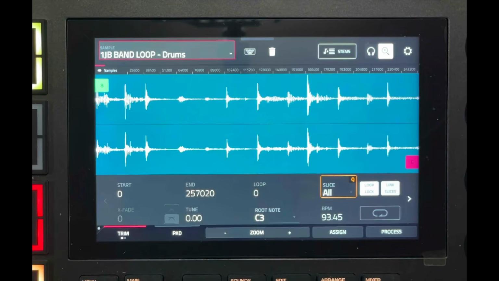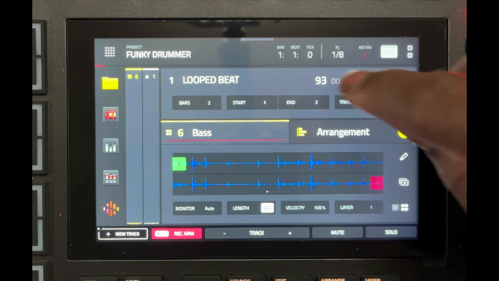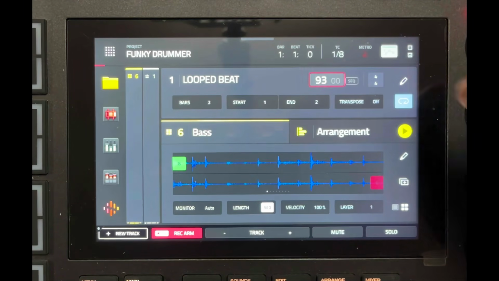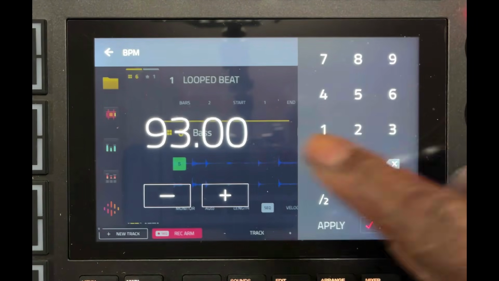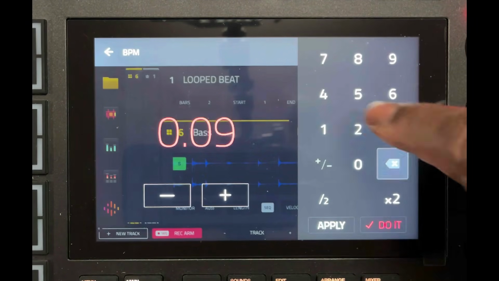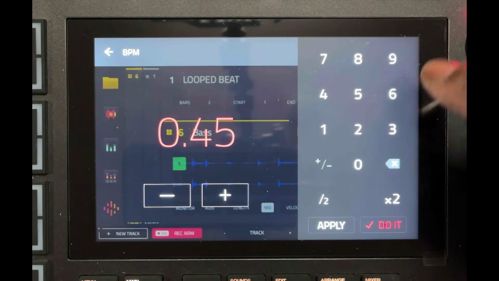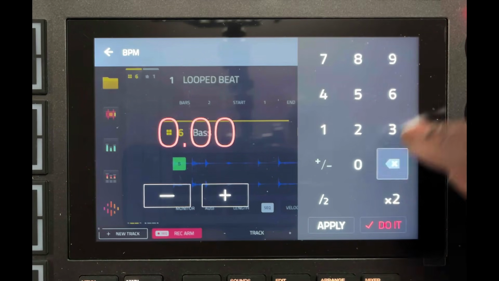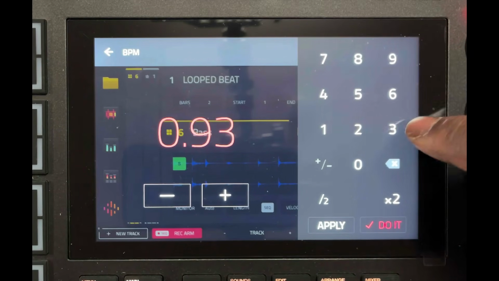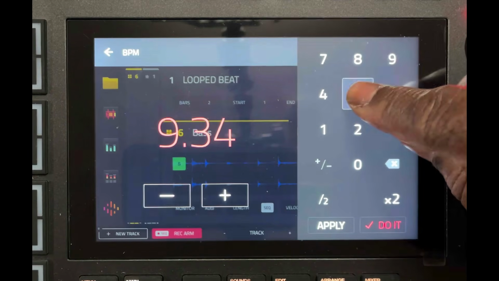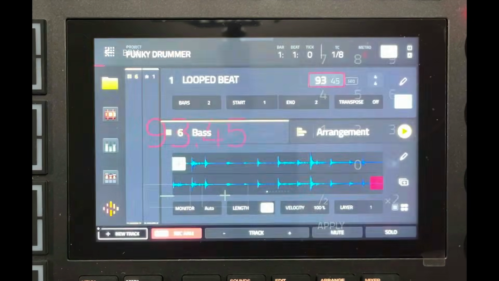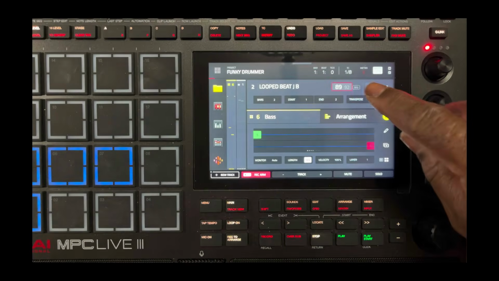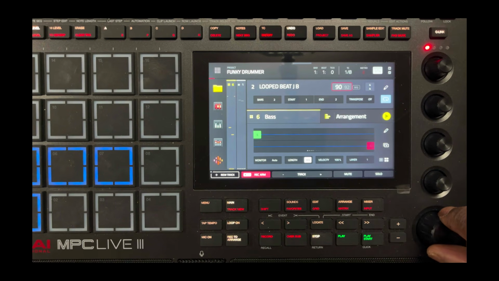I'm gonna go back here to main mode, and then we want to go to 93.45, but I better tap in here first. And I got 93. I'll go 9, 3, 4, 5. Oops. Let's do it again. Okay, clear this out. Boom, boom, boom. And 9, 3, 4, 5. Excellent. Okay. So I've been working with it here.